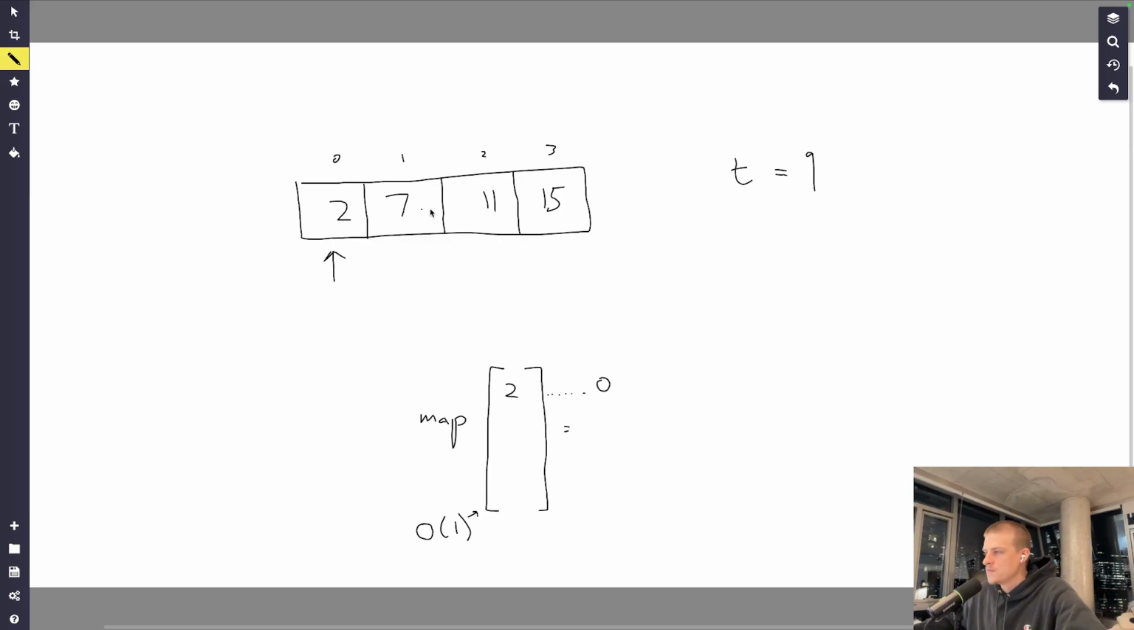First of all, we're looking for a specific number at each number. So at 2, we would have been looking for a 7. We would have checked the map. Is it in there? No. Okay, well, we store the 2.